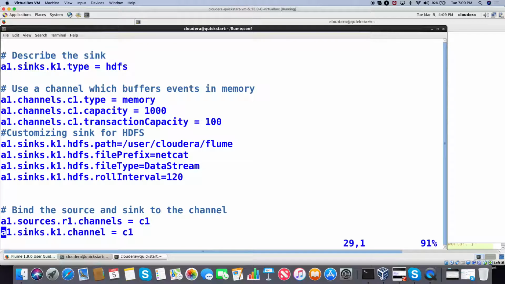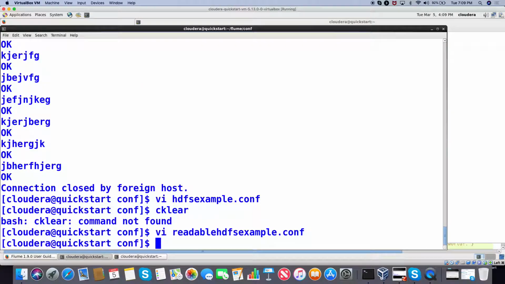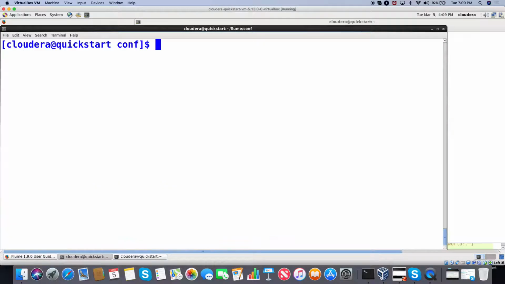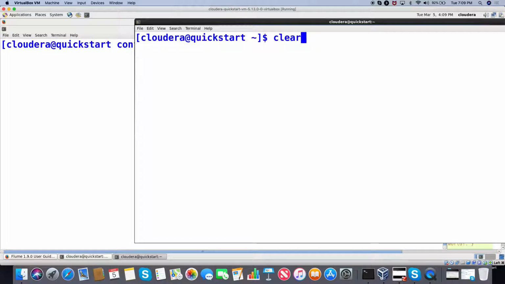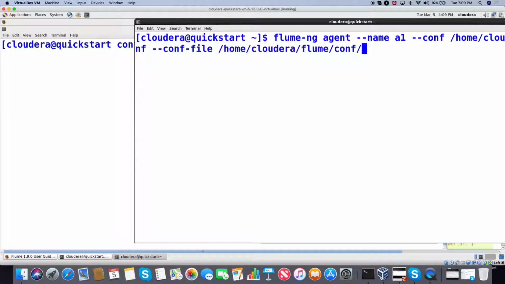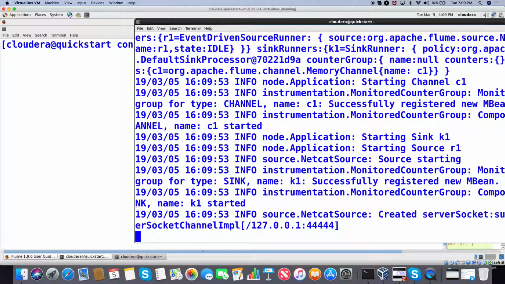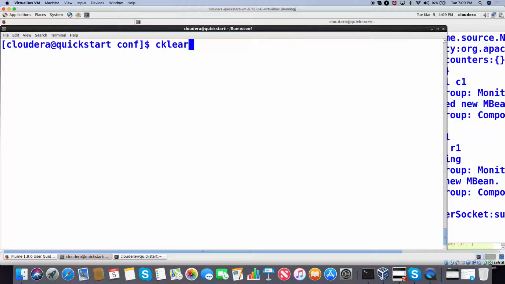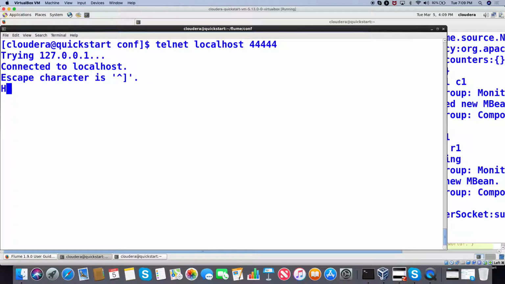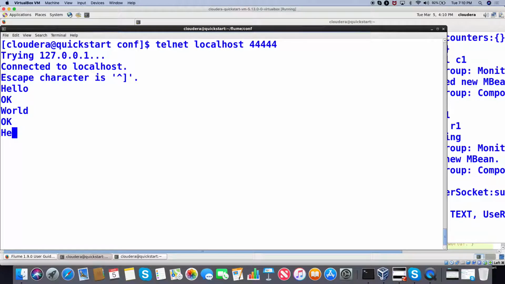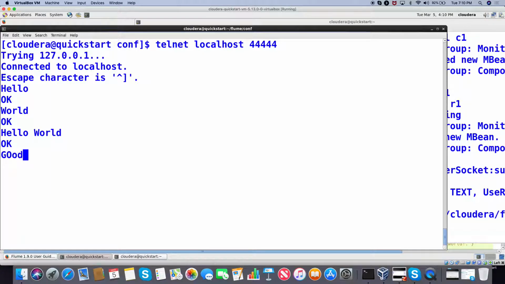And you can also specify a roll interval, which means that it will create files one by one, 1, 2, 3, 4, 5, after every 120 seconds. So if you run that one, and go to the other window, and this time run the same example, but this time give the readable HDFS example, and wait for the server socket listening. Yes, it is listening. Now type telnet here, and you just give hello world, again hello world, and then let's say goodbye world, right?